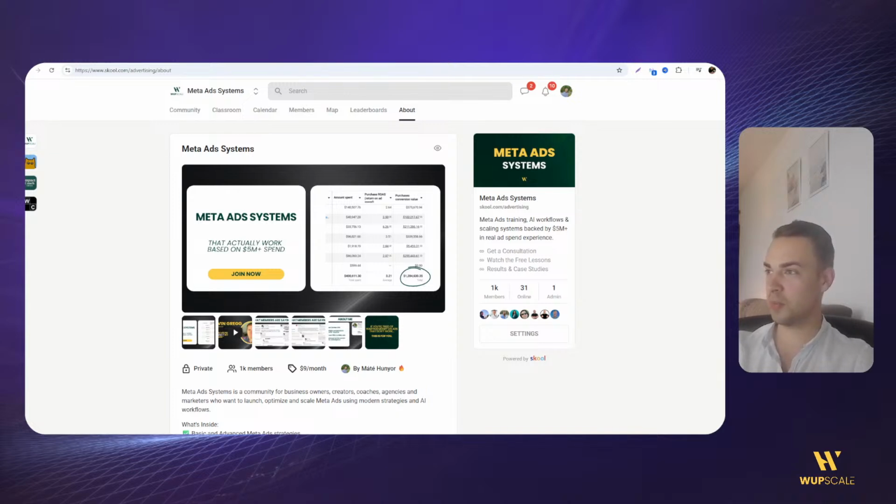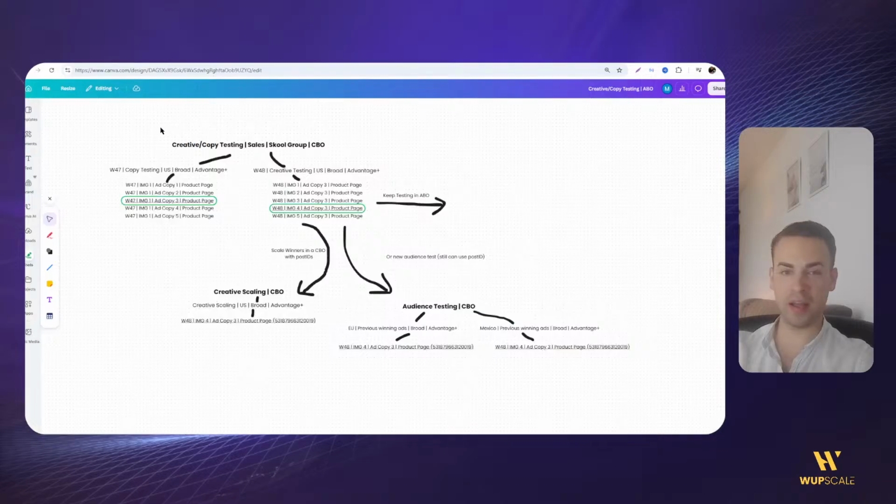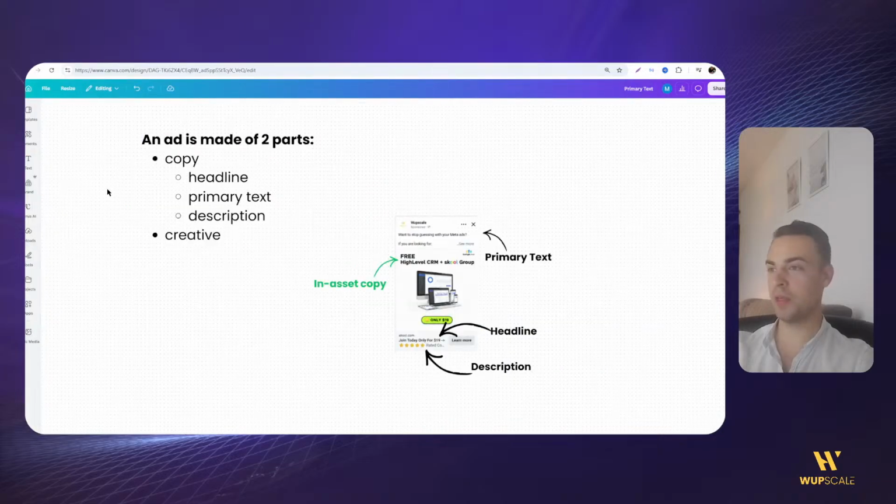Now today's topic is going to be scaling your ads, my exact scaling system. But for that to make sense, we first need to understand how an ad is made up. I made this quick little presentation, and basically an ad is made of two parts. It has a copy and a creative. So whenever you are watching videos and you hear ad copy, ad creative, you need to think about these two parts.